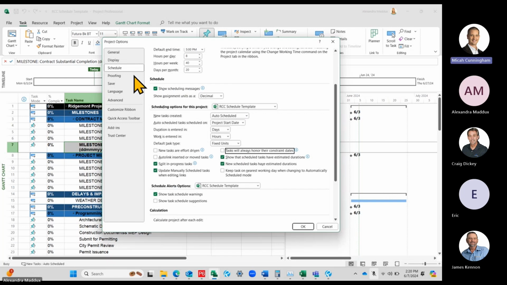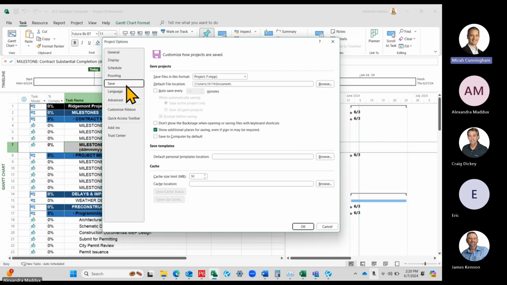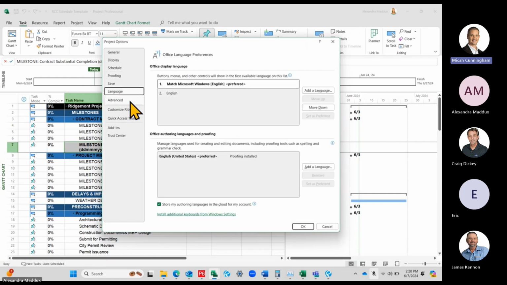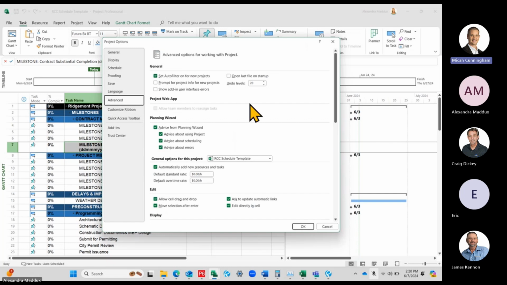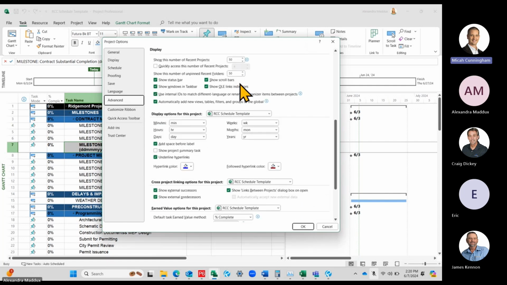Awesome. So then the only other one here is the advanced ribbon. The proofing, this is all like spell check and stuff like that. This is another way that you can save it. You can change the language. But the advanced tab is the only other one that's really like options for your project you may look at. So here, and this is a question that I'll get sometimes.